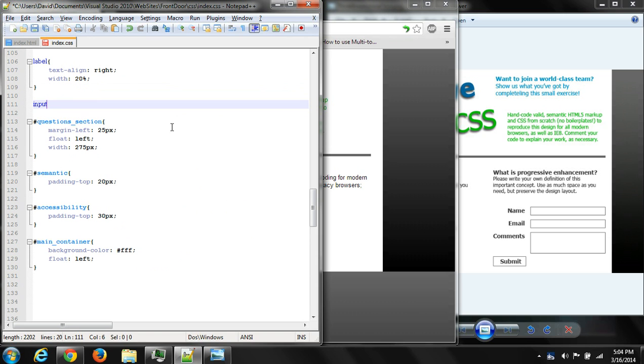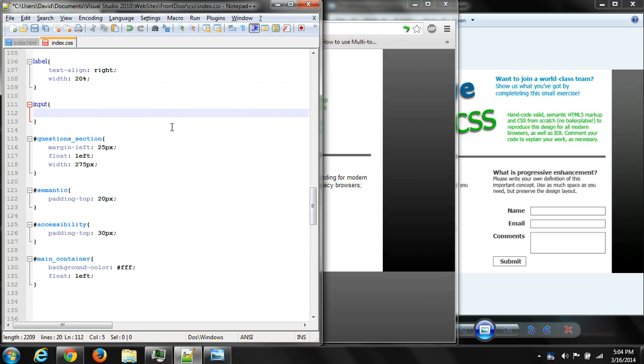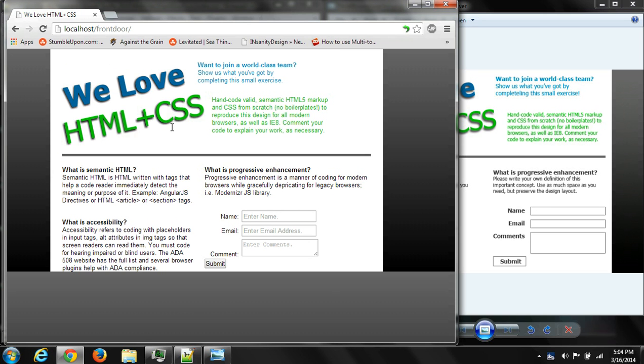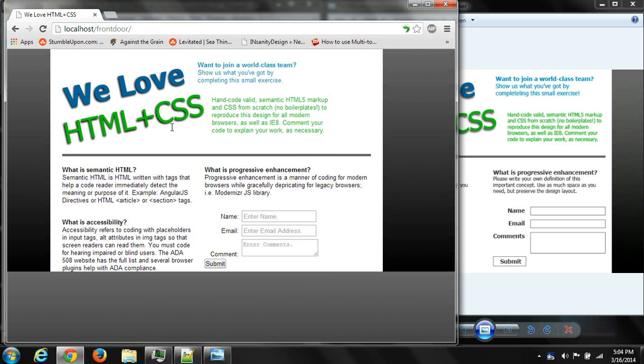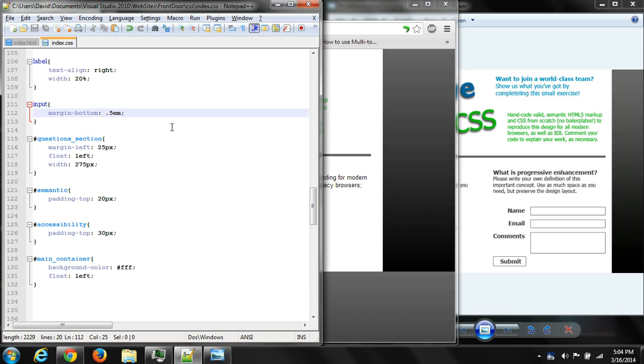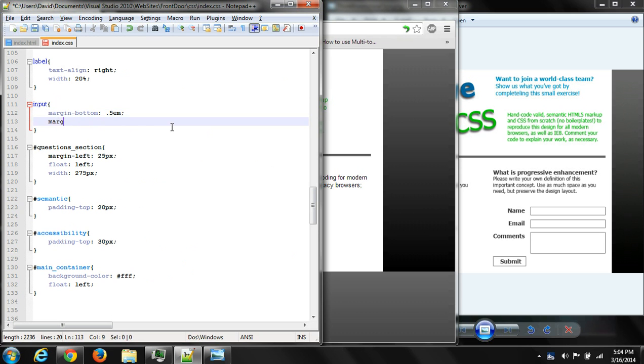For the input, we'll set the margin bottom to half an em. Let's see what it does. Okay, that gave it some space. That looks fine. And then we'll move it away from, let's put the margin left to 1 em.